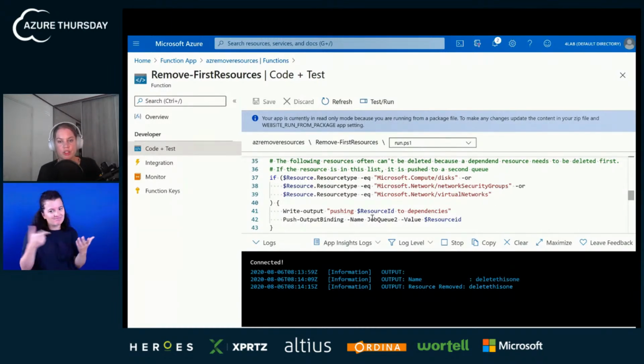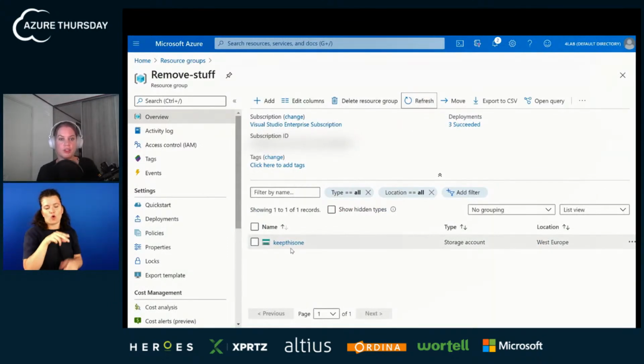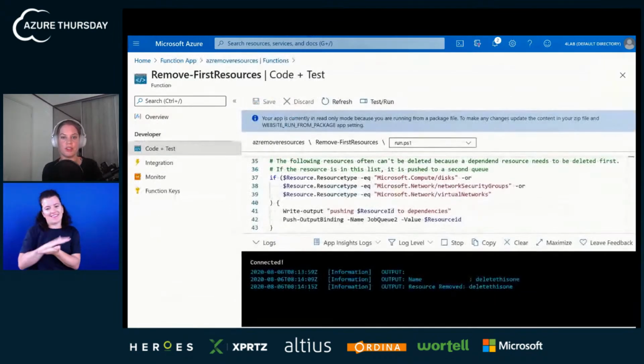These are some resource types which I know have dependencies, so they will be, with push output binding, sent to the second job queue. Now my storage account is deleted and I do not have to worry about it anymore, and the other storage account is kept in place.